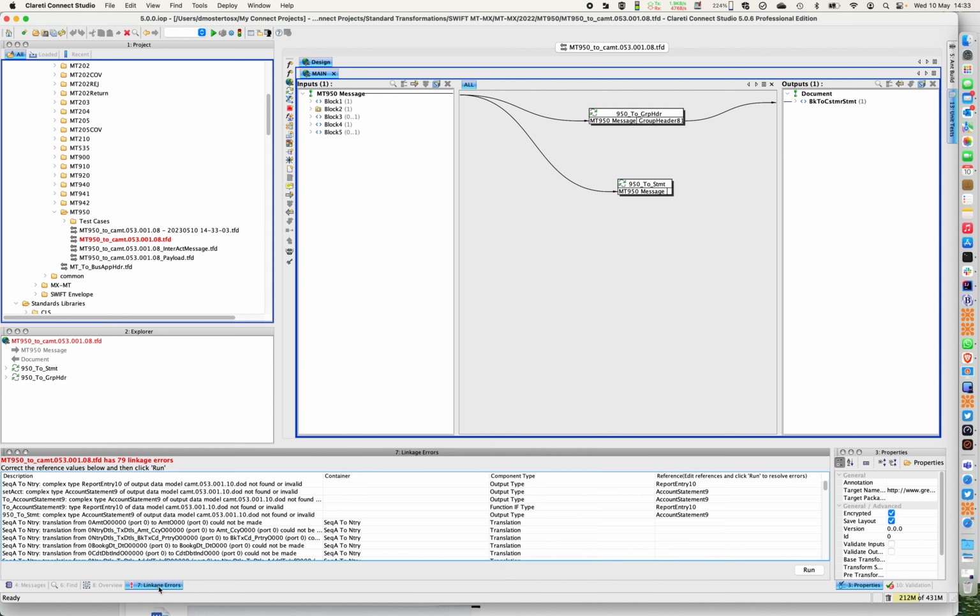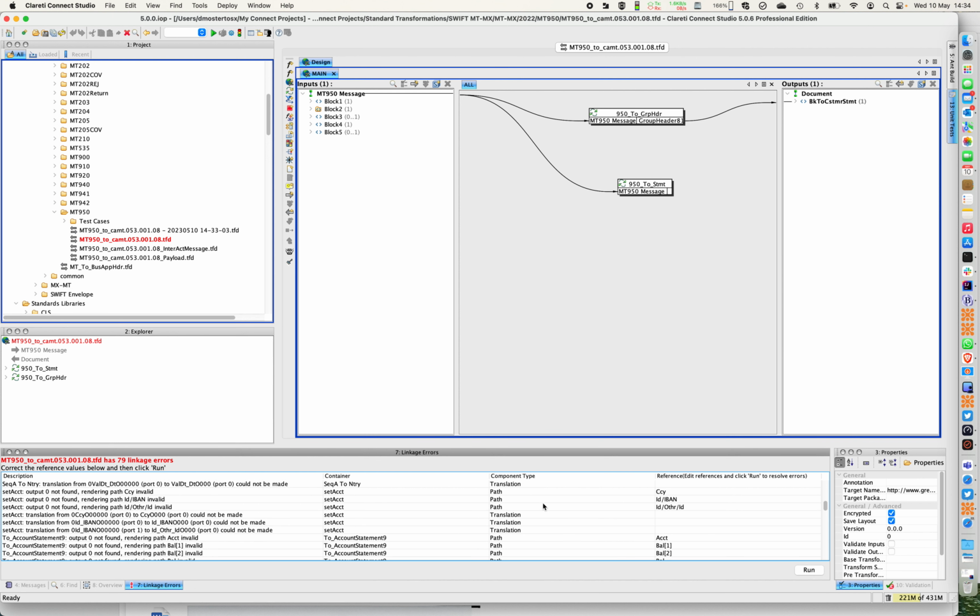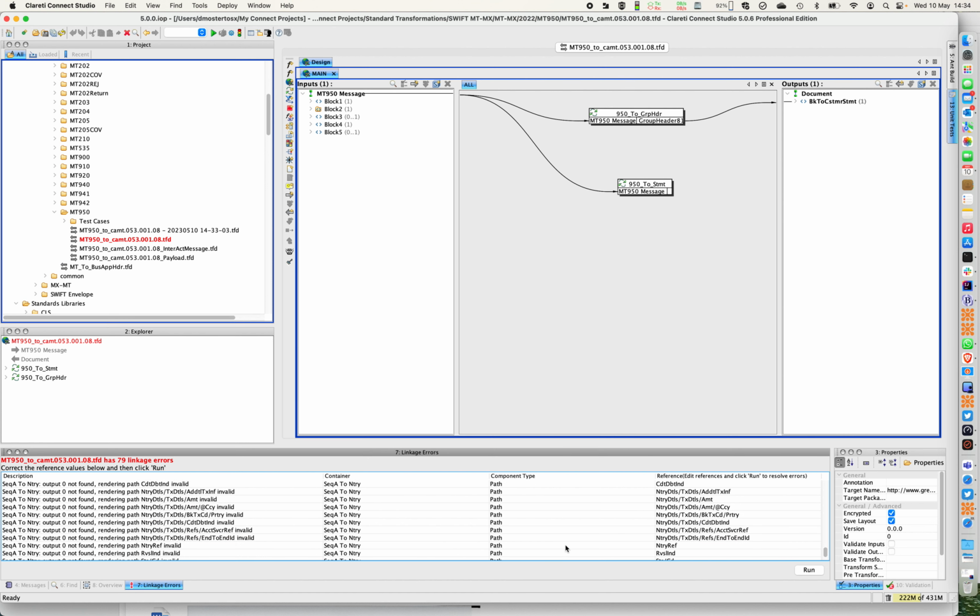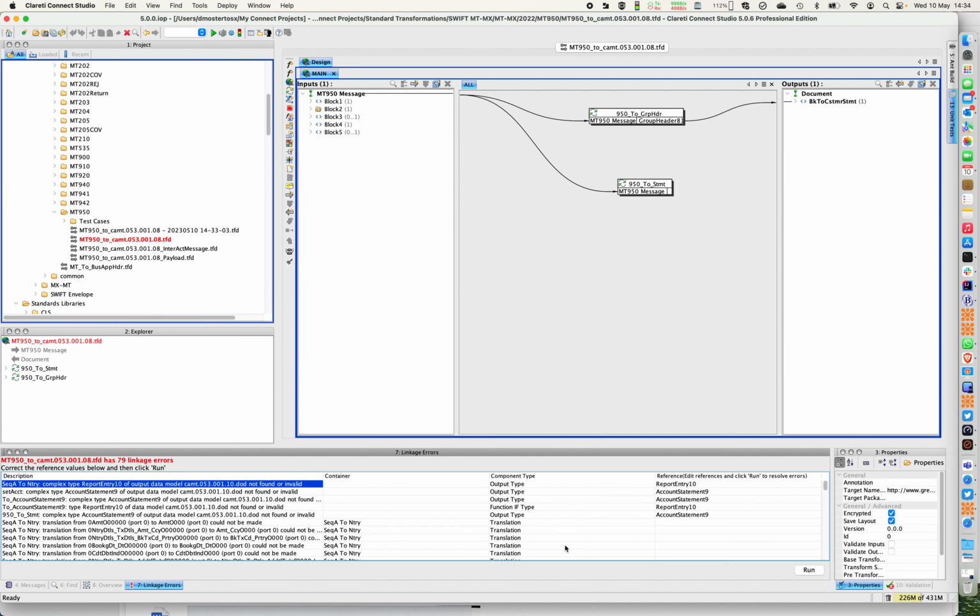So the linkage errors tab is where we want to go, and then we can fix things here. A few things to note. There are different types of linkage problems, if you like, that we can have: output types that have been renamed, translations that can't map, paths that may be wrong, and I think that's pretty much the extent of it.